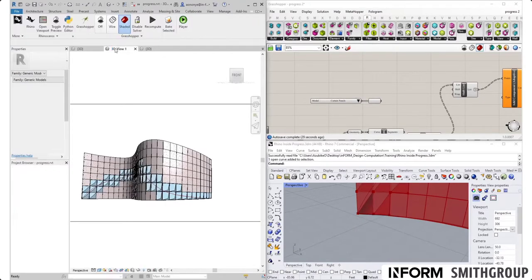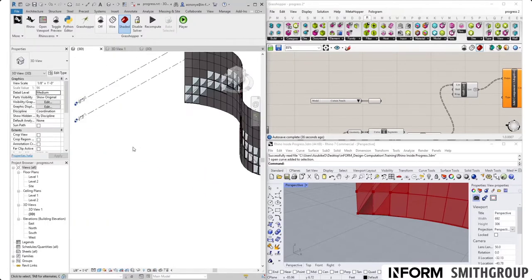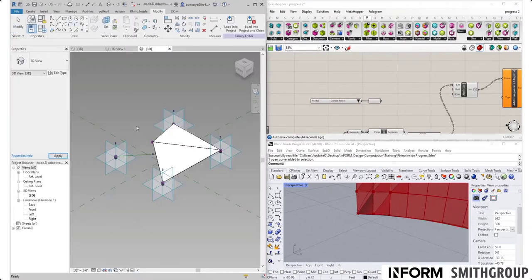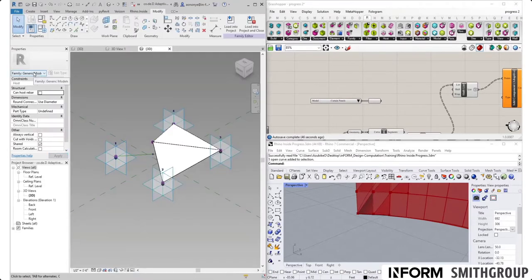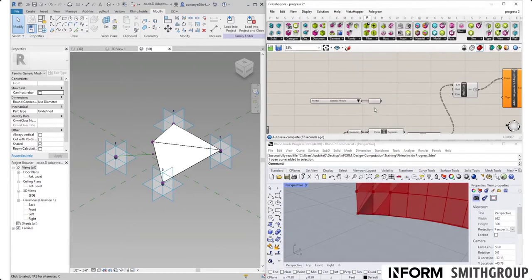Going back to our project, let's go in 3D. We want this to be generic. Here's why. Because in this file, this adaptive component, you notice that it's a generic family here. So we want this to be generic model.